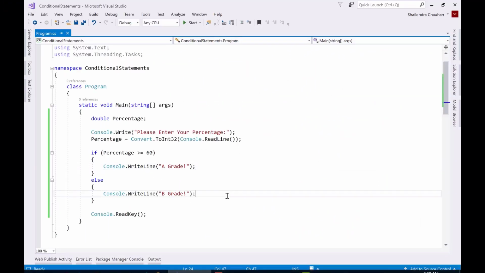This is my Visual Studio, and in Visual Studio I have created a variable with the name percentage, and we will get the percentage from the end user. And here, if you want to execute the same thing with the help of an if else statement, you can see there are only 2 possibilities. Either the grade will be A grade, or the grade will be B grade.